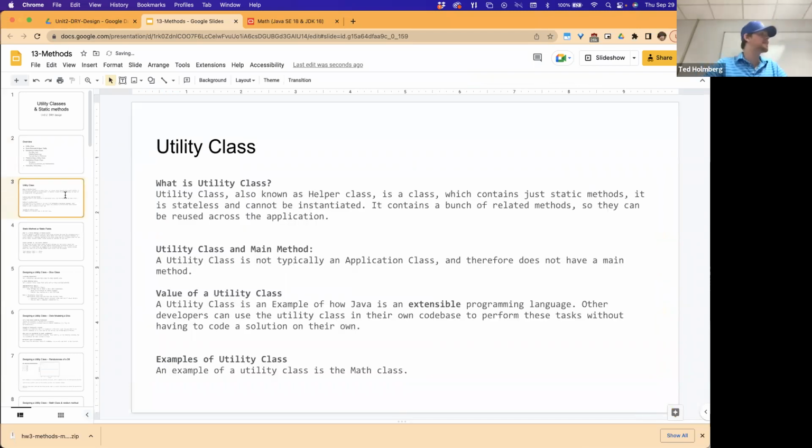Okay, so the question is, what is a utility class? A utility class, also known as a helper class, is a class which contains just static methods. It is stateless and cannot be instantiated. So it contains a bunch of related methods so that they can be reused across our application. A utility class is not typically an application class and therefore does not usually have a main method, right? It's really designed to be used by other classes.